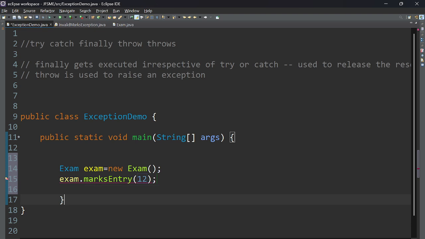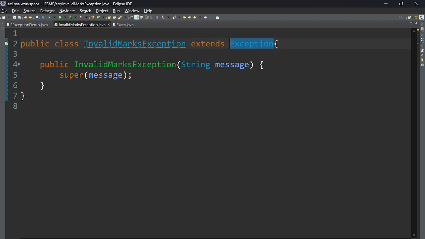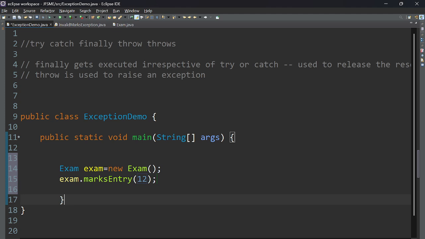If it was an unchecked exception, like if I extend it from runtime, at that time you notice it is not going to give me that error. See, the error is gone. So that's what we discussed yesterday. If it is a checked exception, you have to handle it. The compiler is going to throw you an error for it. If it is an unchecked exception, it is kind of a bug in your program. You may or may not handle it, but it is recommended to handle.